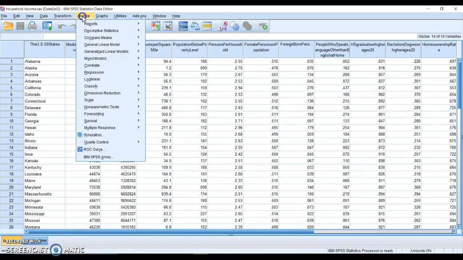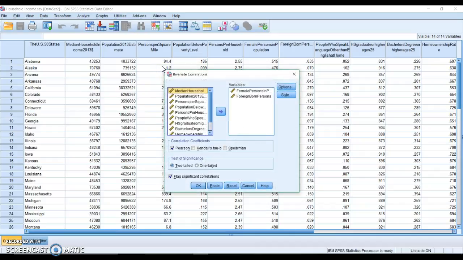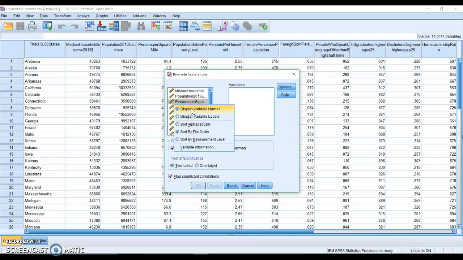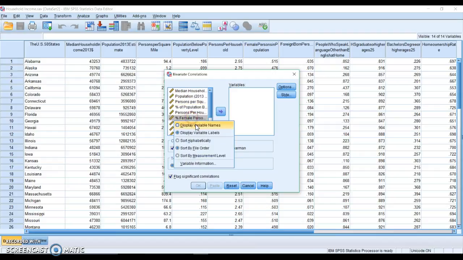So I'm going to start by going to Analyze, Correlate, Bivariate. So I already have two variables in there from when I was playing earlier. I can remove them, and I can put them back in. So we're just going to go through and choose which ones that we want to actually correlate. You can have variable names displayed, you can have labels displayed. I tend to go with variable view, your choice.